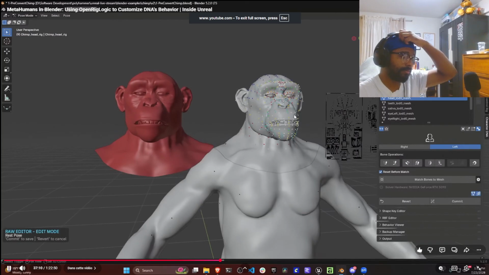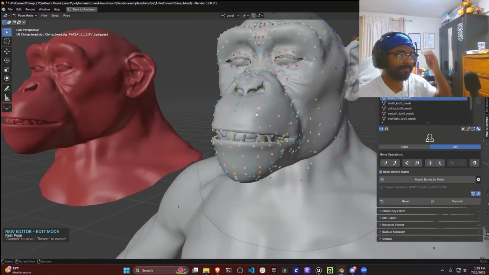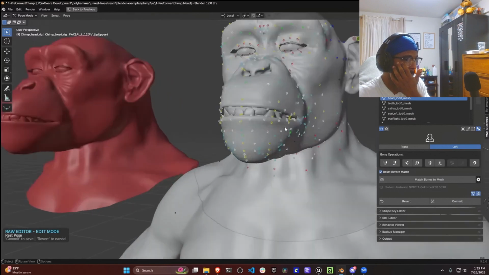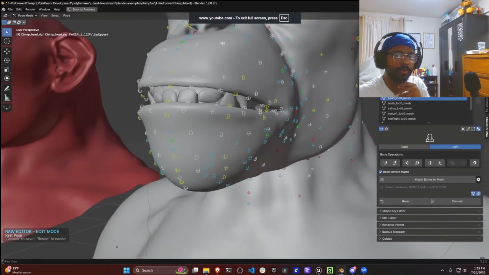Instead of manipulating all these bones, which you could do by coming in here, grabbing a bone, adjusting it, and then committing that to DNA, what I'm going to do is use a feature that I'm about to demo here within the add-on.